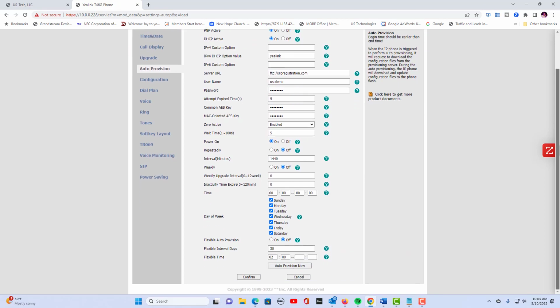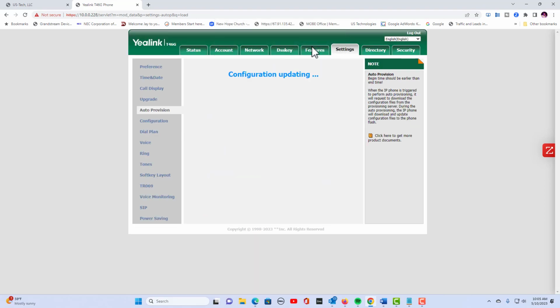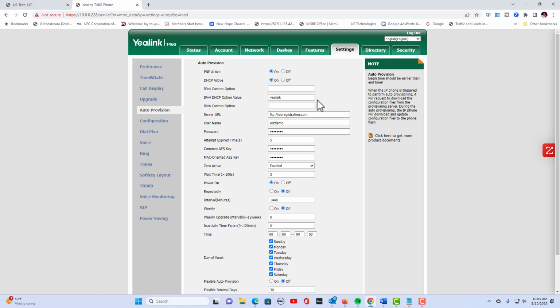You're going to go back down, scroll back down to auto provision now. Click that and then click OK. And it's going to say configuration. You should notice something happen on your phone. If you don't, go ahead and unplug the phone and reboot it manually. And then that way, when it comes back online, it should draw these credentials from our server and register the phone. And that's all there is to it.